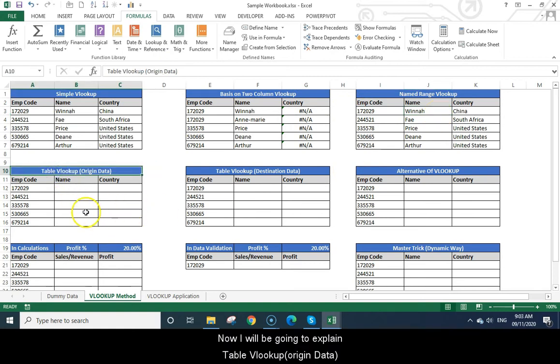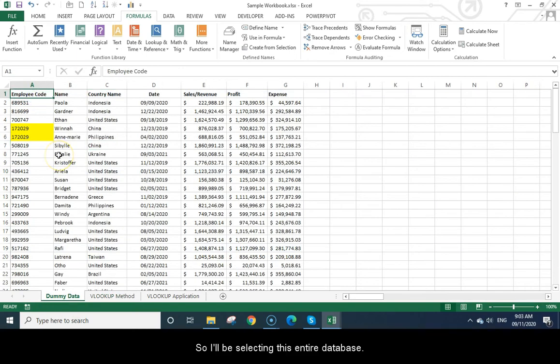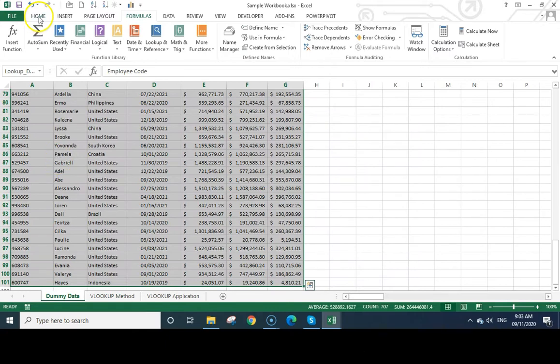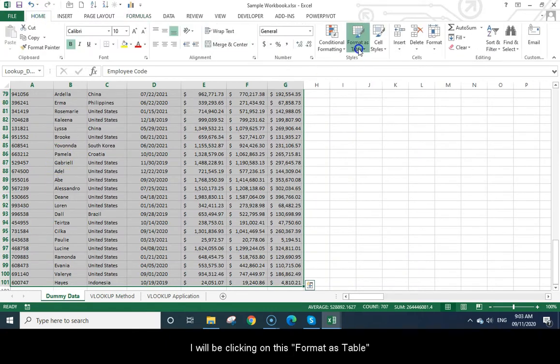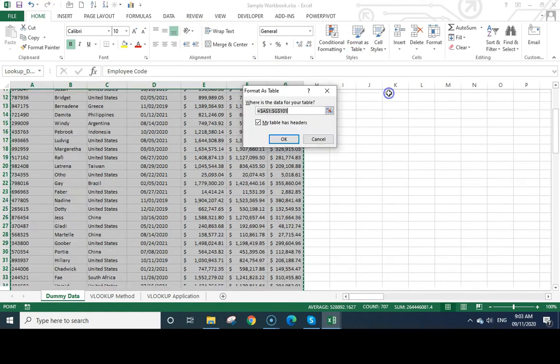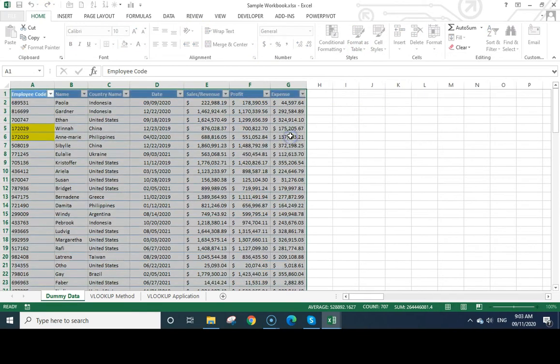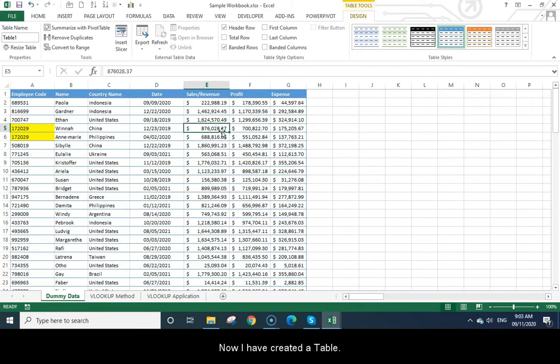Now we'll be going to explain table VLOOKUP, when your origin data is in table format. So I'll be selecting this entire database. I'll be going to home. I'll be clicking on this format as table. Let me create this as a table. Now I have created a table.